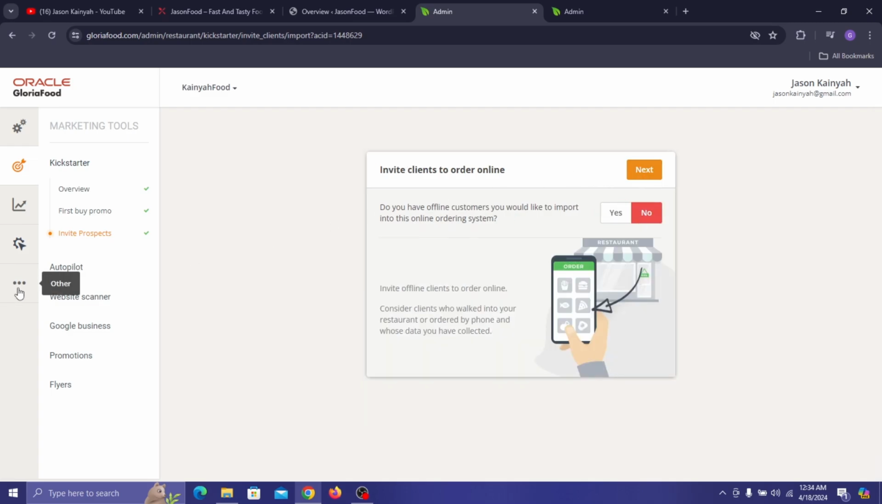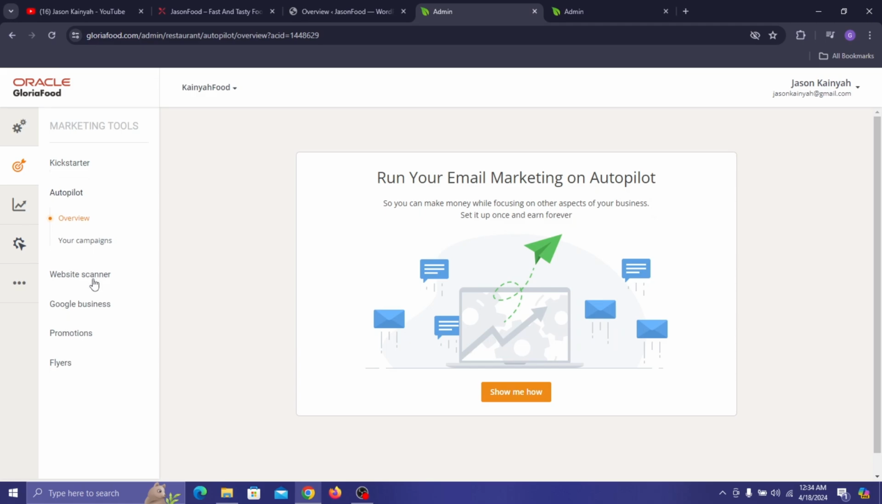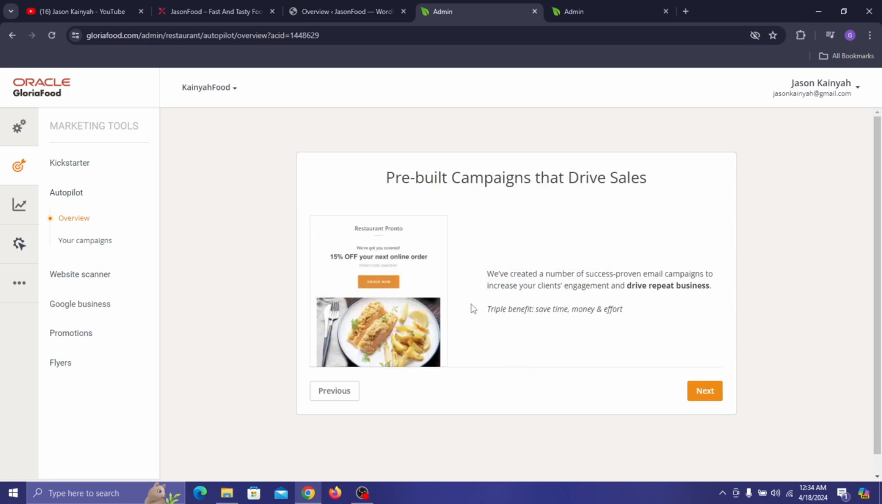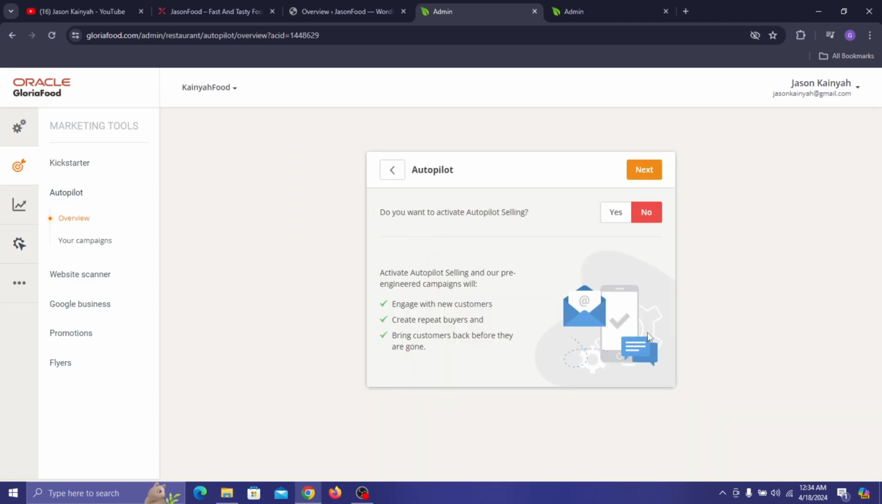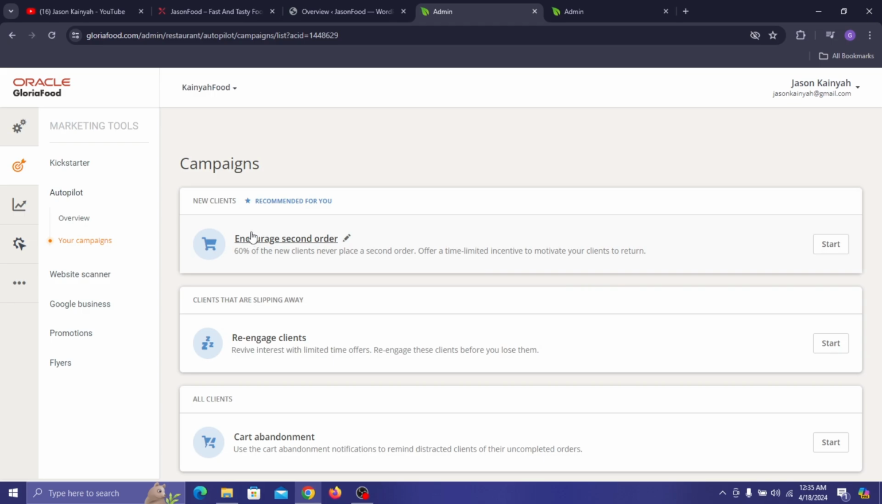Okay, but autopilot is a pro feature. Yeah, it's a pro feature. So it's going to run everything on autopilot. Like it's basically going to do everything for you, but it's actually very good. You can make the campaigns for you. So it has a lot of features. It constantly segments your customers to deliver the most relevant campaign. It does a lot of those things for you. Okay, so once you activate it, you have to pay, but it's a pro feature. Okay, so we shouldn't really be doing it.